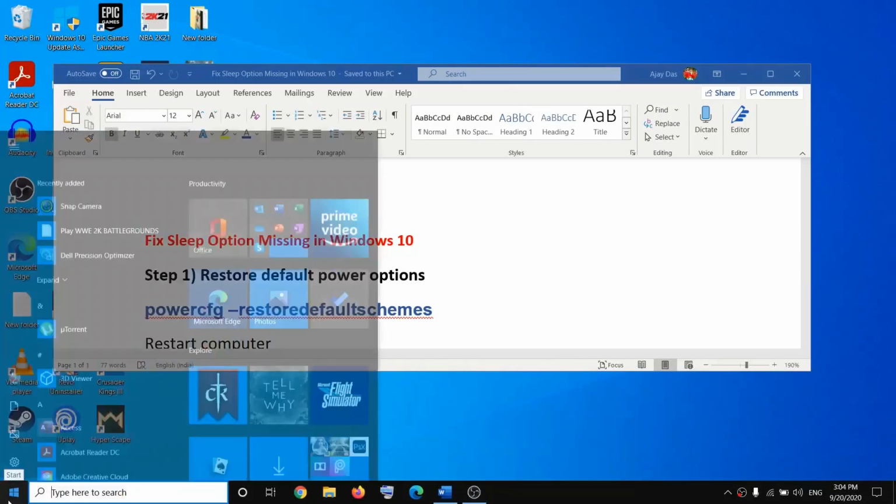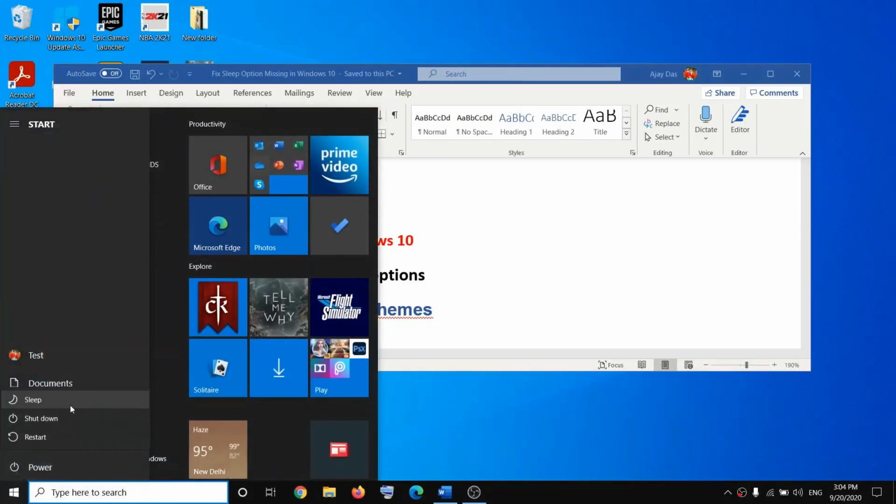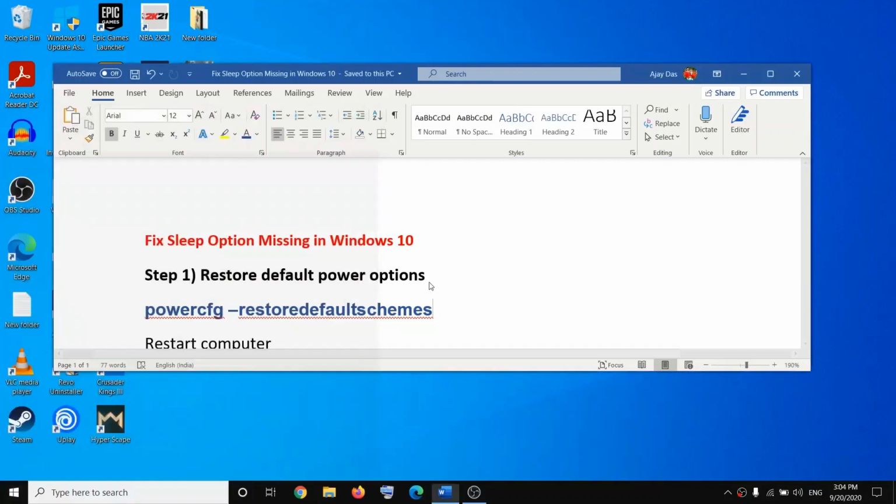Today in this video I'm going to show you how to fix when sleep option is missing on Windows 10. Now the first step is to restore default power option. To restore default power option, copy this command. The command is provided in the video description.